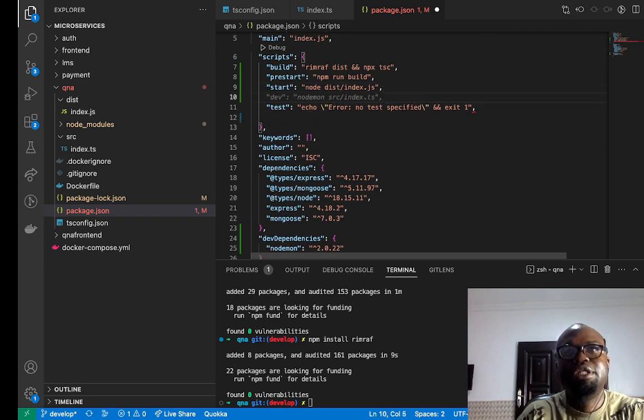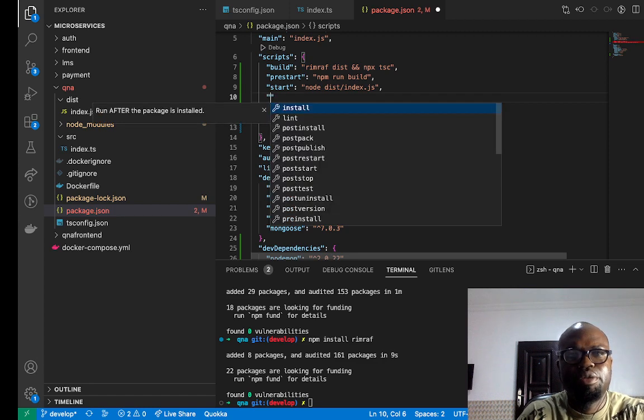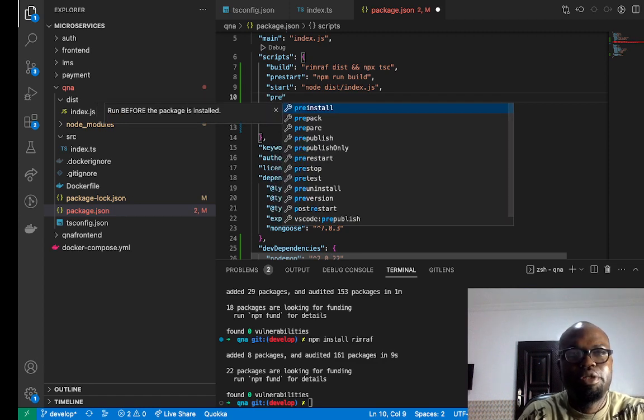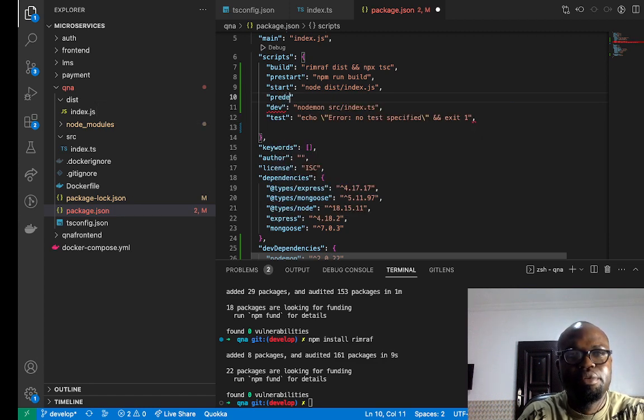Okay, so the next script I want to have will be the serve script or dev script. Okay, some people call it dev. So let me have it as dev script. But before the dev script, I want to be able to run pre-dev. So pre-dev is also going to be npm run build.